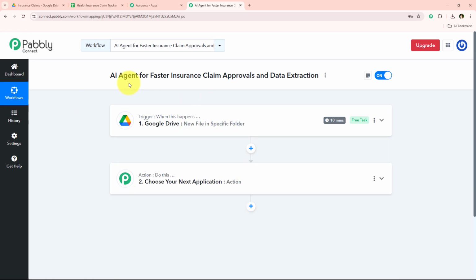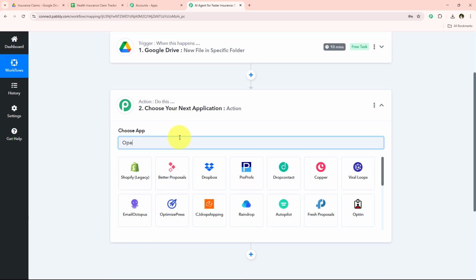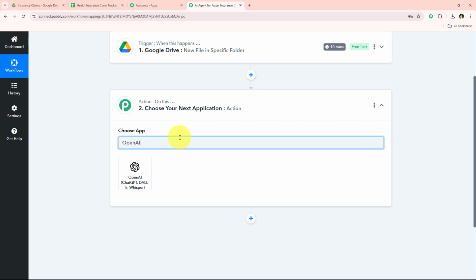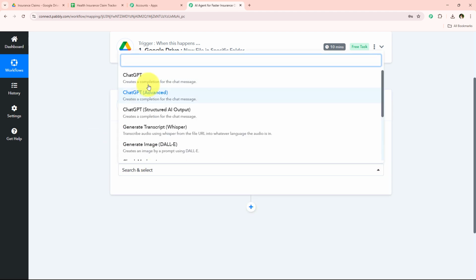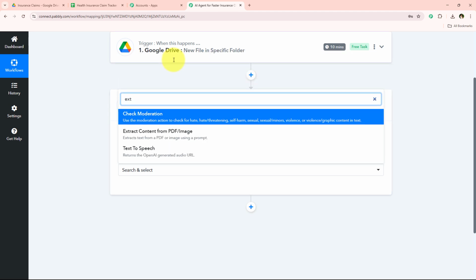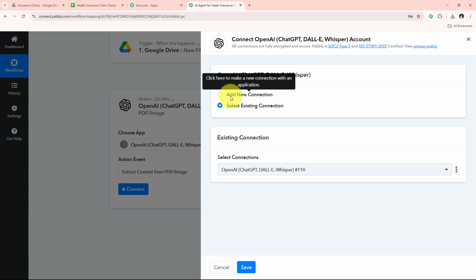And now what I want is to build an AI agent for faster insurance claims, approvals, and data extraction. So for that, I'm going to select my action application as my AI agent, which is OpenAI. So I'm just going to search for OpenAI right over here and select it. And now for the action event, I'm simply going to select extract content from PDF/image and click on this connect. Now it is asking me to add a new connection or select an existing connection.